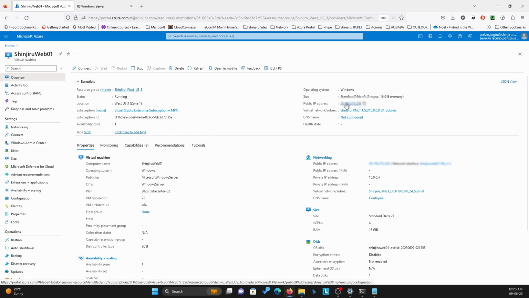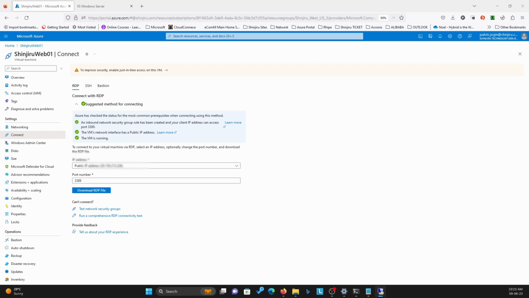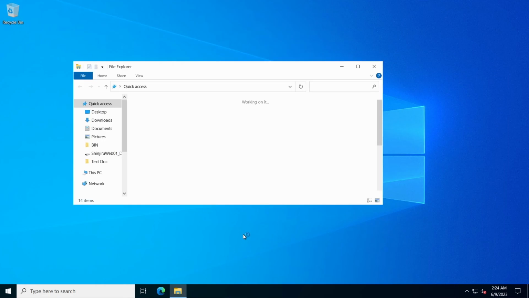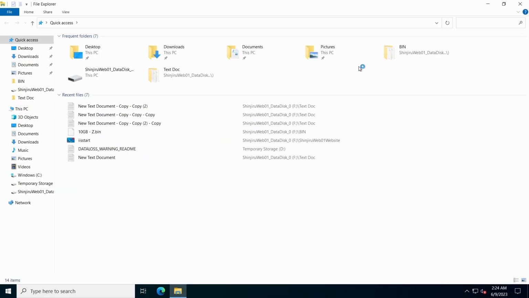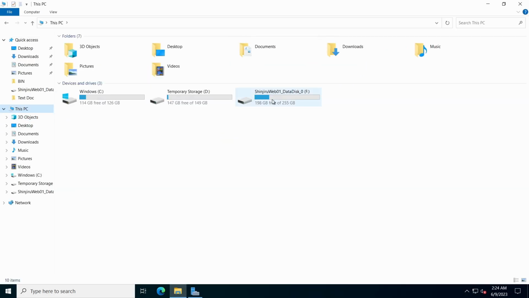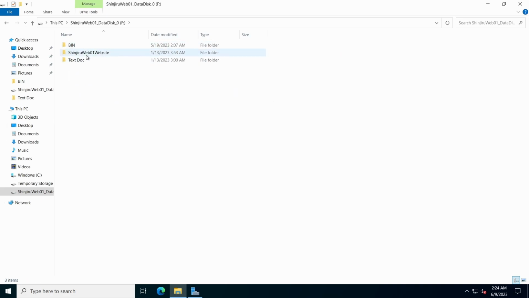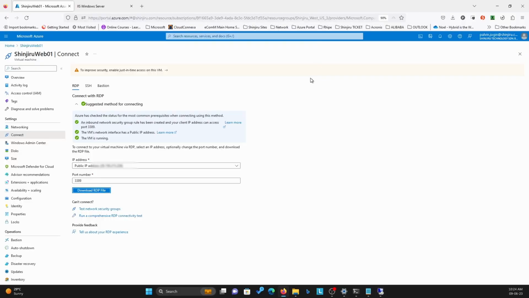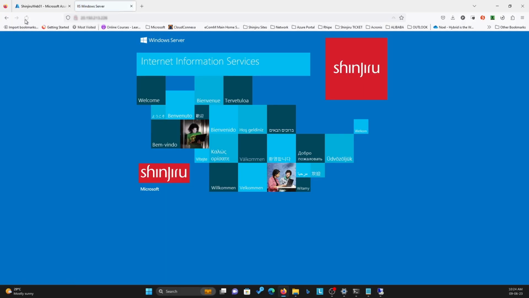Let's go into the VM itself and see. Connect. Alright, now let's see if all the folders are there or not. Yeah, all the files are there. Everything is there. Website is running. Okay, the website is also running. So we have reverted the VM to its working state again.